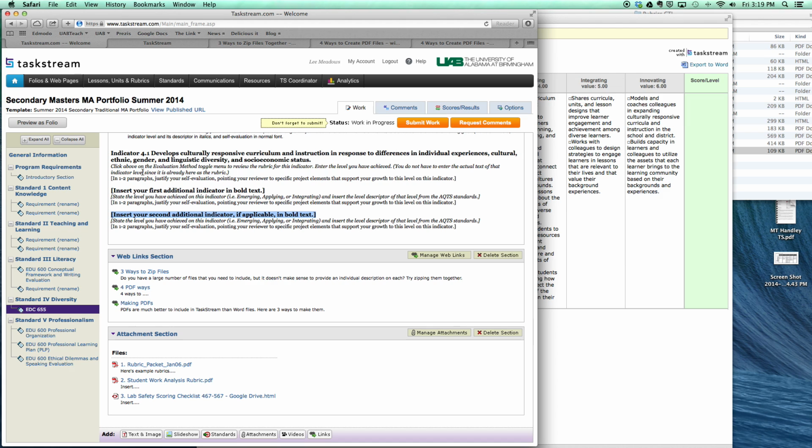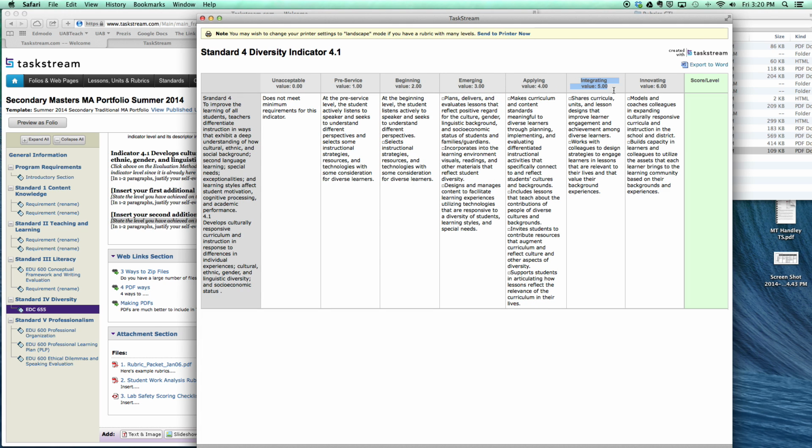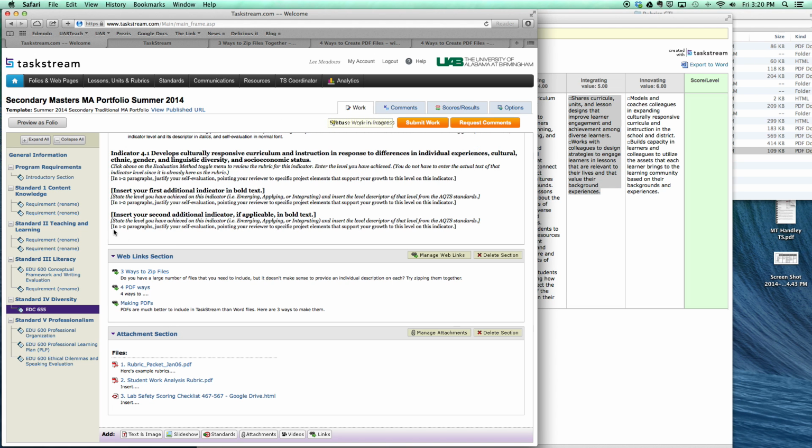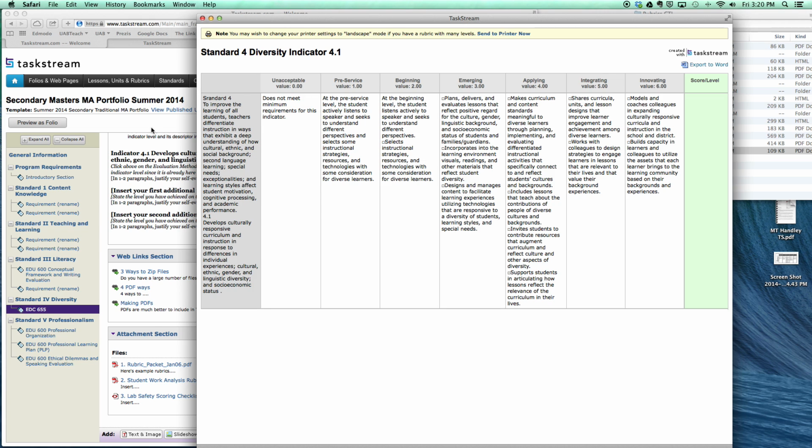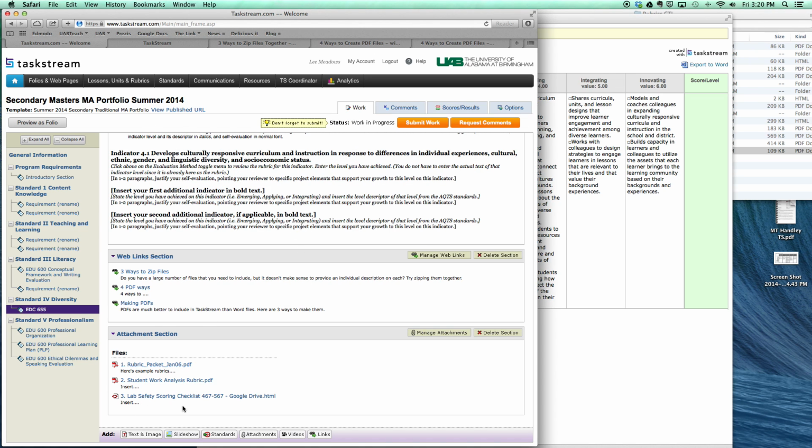If you have a third indicator, add it so that it's the number and the actual statement of the indicator. Then the level and its descriptor, copy and paste that in there. And then the self-evaluation, like before, 1 to 2 paragraphs, why you think you achieved that level and the specific project elements that reviewers would need to see your growth.